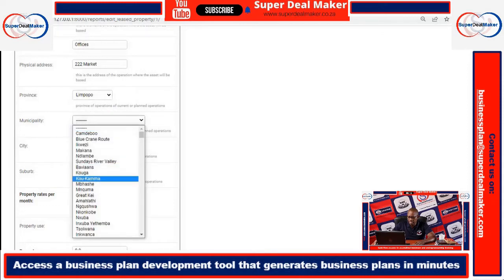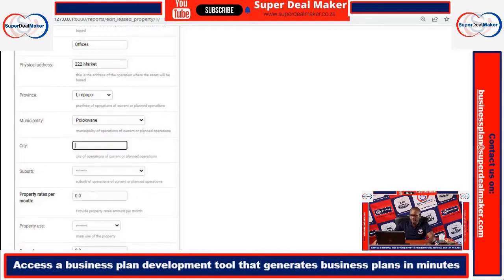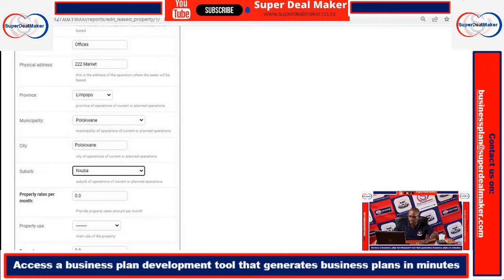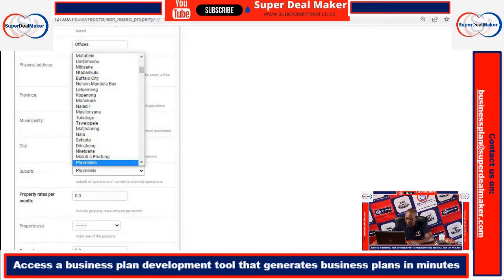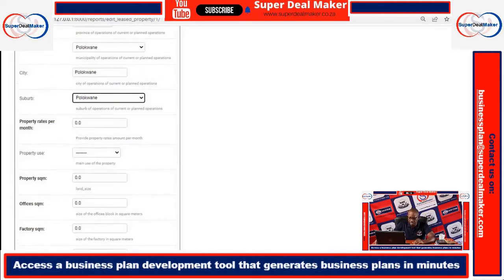Then you need to select the municipality. It's Polokwane. If I just click the P, it will get me to Polokwane. There's Polokwane. Then the city is Polokwane. And then here the suburb is, let's say, Polokwane as well, because the system takes the local municipality as the suburb. So don't worry about it. You just select Polokwane as well. So the city is Polokwane, the municipality is Polokwane, and the suburb is Polokwane.